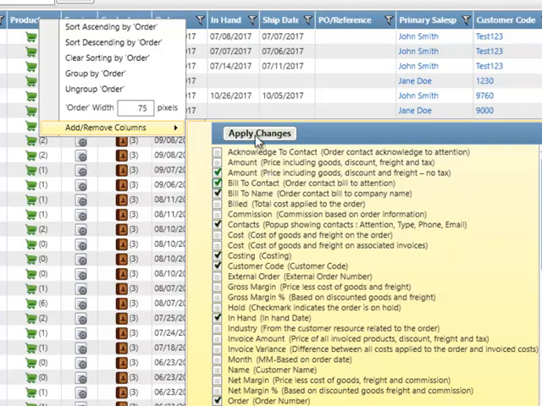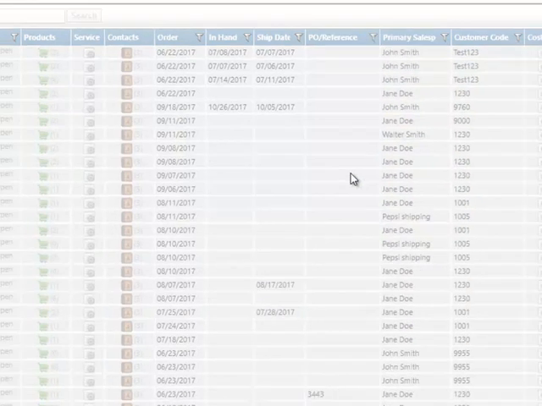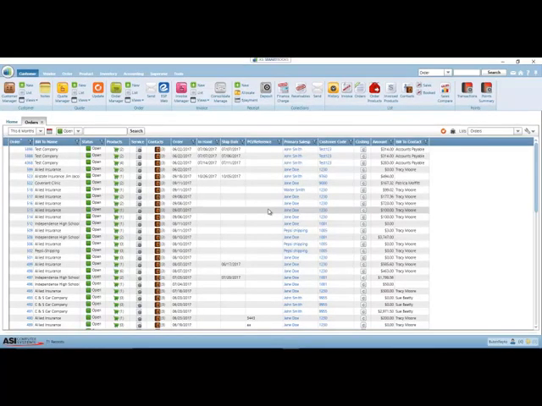Once we make our changes, we'll go ahead and apply changes. And this will conclude the review of this new feature under Add Remove Columns, clickable area to include label.